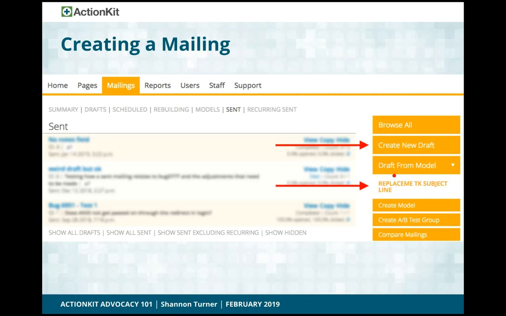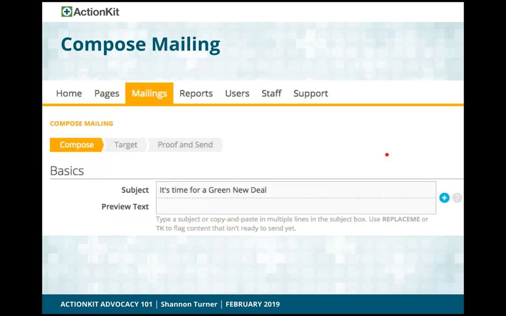So some clients haven't created a mailing model, and that's just fine. You'll use Create New Draft in order to make your new mailings. Once I've created my draft, I'm going to be taken to the Compose Mailing screen, where I'll be able to configure all of the details of my mailing. The first thing that we do is we set our subject line. Here I've made my subject line, "It's time for a Green New Deal."